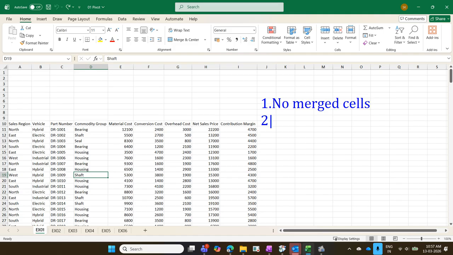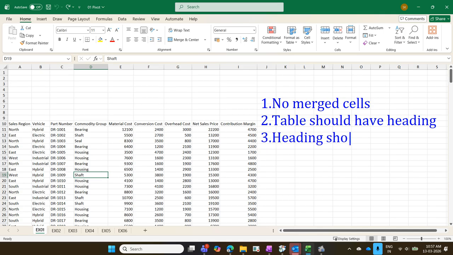Condition number 2: the table should have a heading. Your table should have a heading. Condition number 3: the heading should be unique. Your heading should be unique. So, no merged cells in between, the table should have a heading, and the heading should be unique.